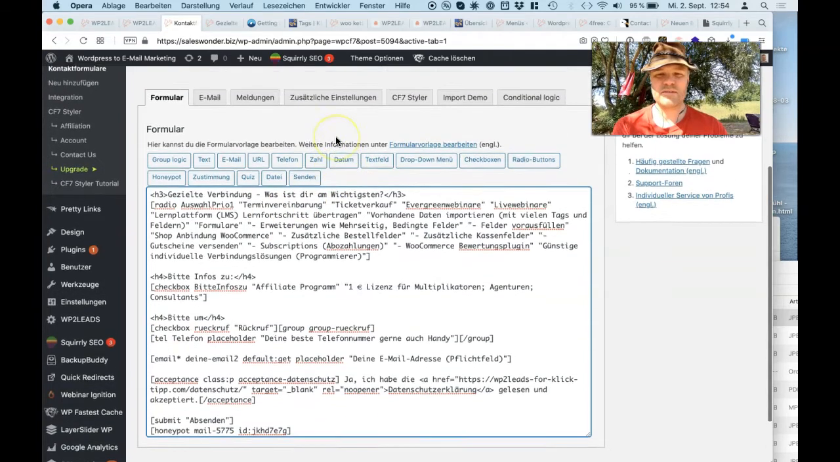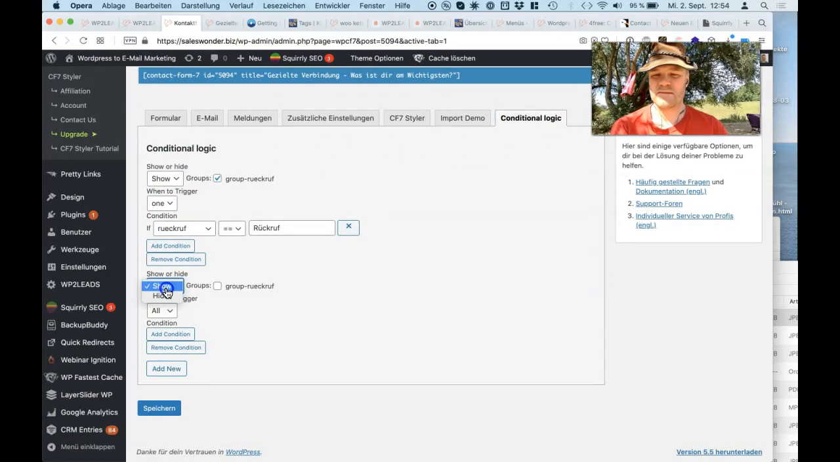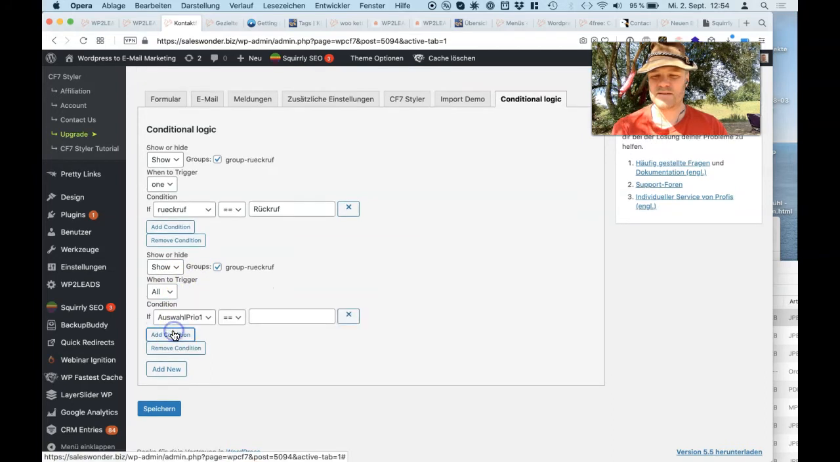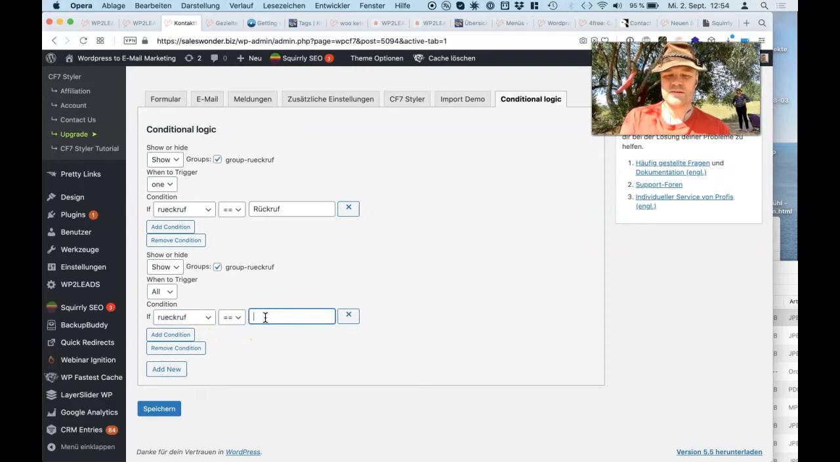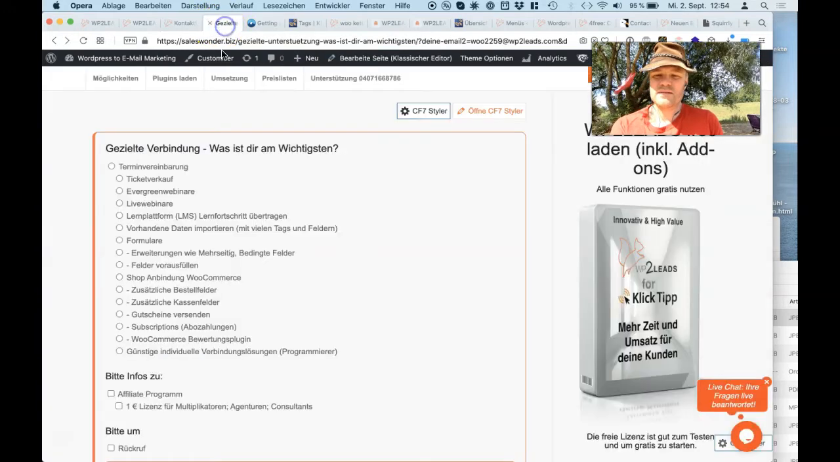Okay, but that's not all. Go to conditional logic and add a new logic. So we do the show this group, and only show, add condition when this callback is Rückruf. So I copy this. This callback is the value, and then it will check it. So the results are here.